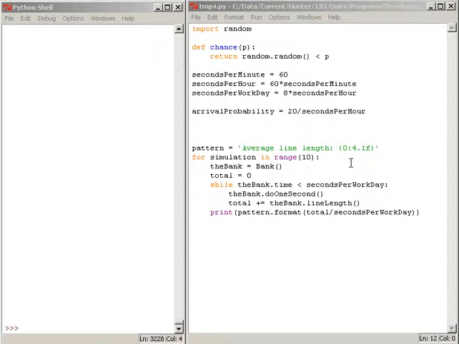Let's continue with our bank simulation by taking a moment to think about probability. We know that when we roll dice, we should expect to see a 4 come up on one of the dice approximately 1 out of every 6 times we roll. We say the probability of rolling a 4 is 1/6.